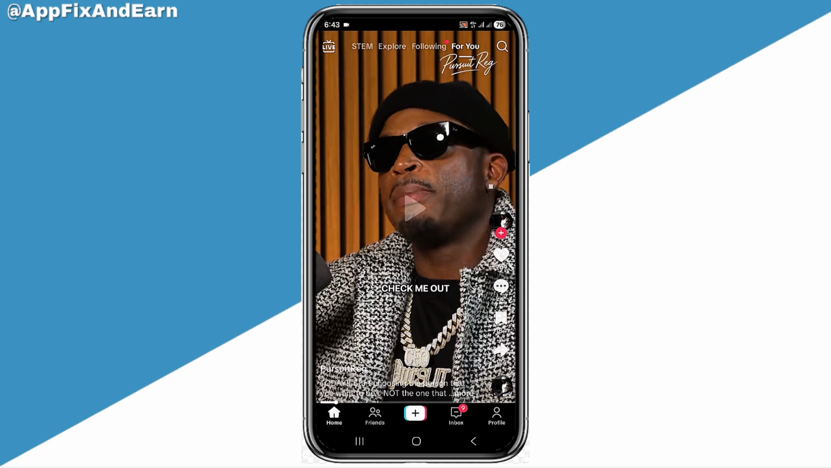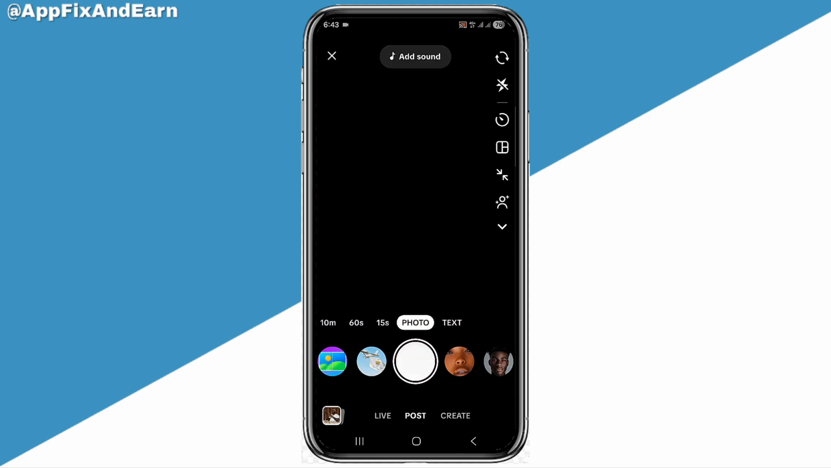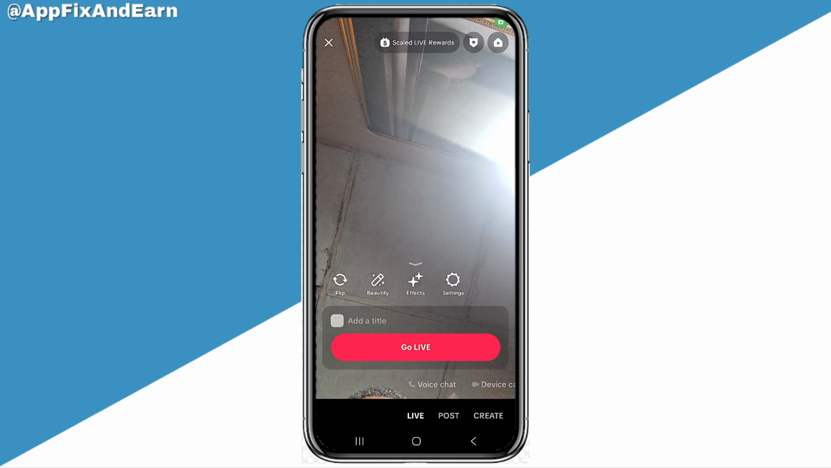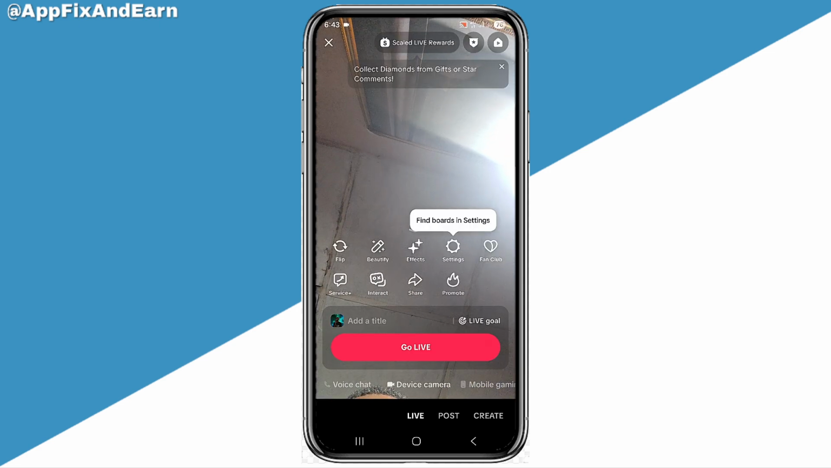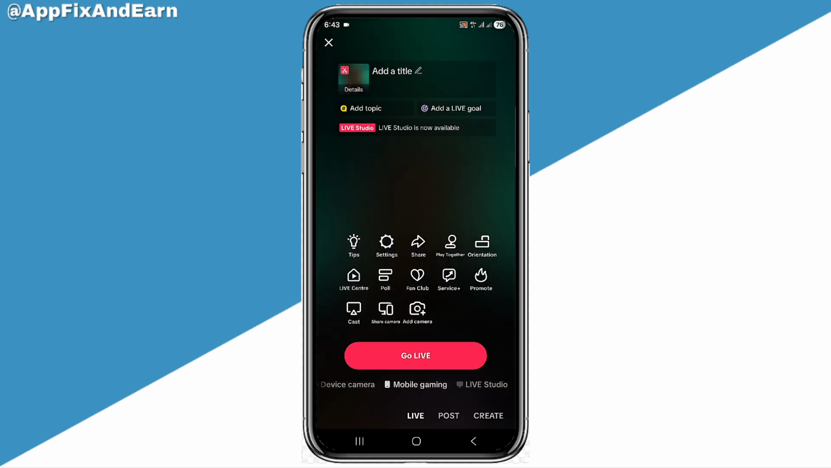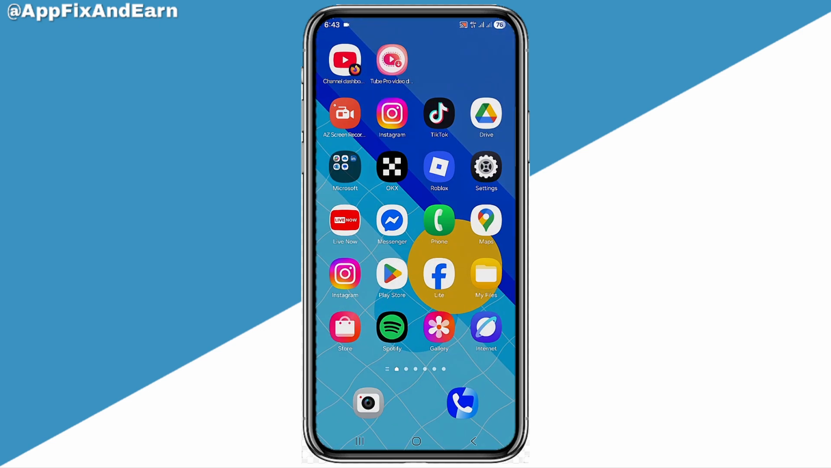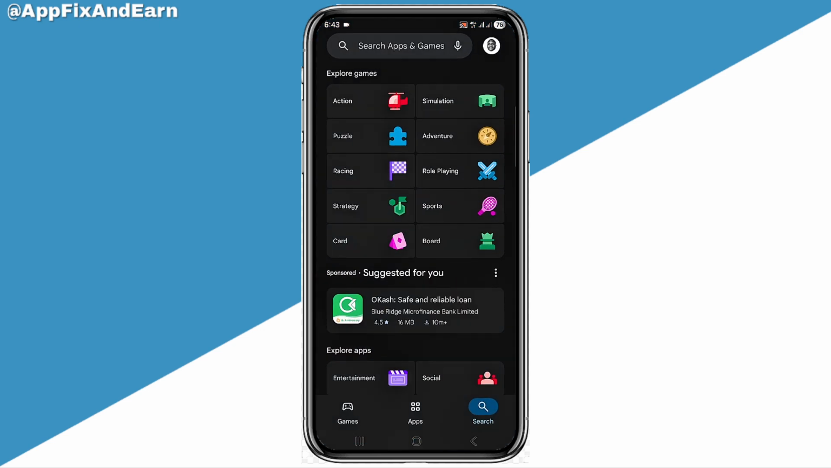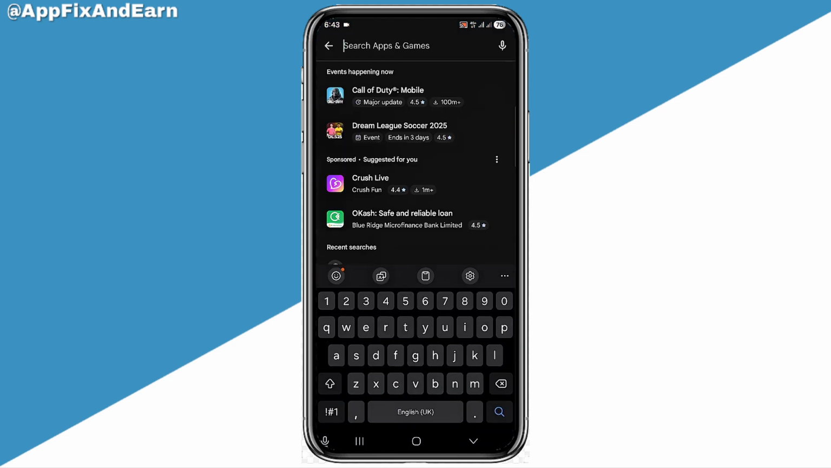So looking right here on the screen is the home page of my TikTok app. The first step you need to take in order to get the feature, if you click on the plus button like this and click on live, the live option, looking here below the go live, you're going to see mobile gaming. So if you're not seeing this feature on your TikTok app, this is what you can simply do. You need to go to your Play Store like this and search for TikTok.